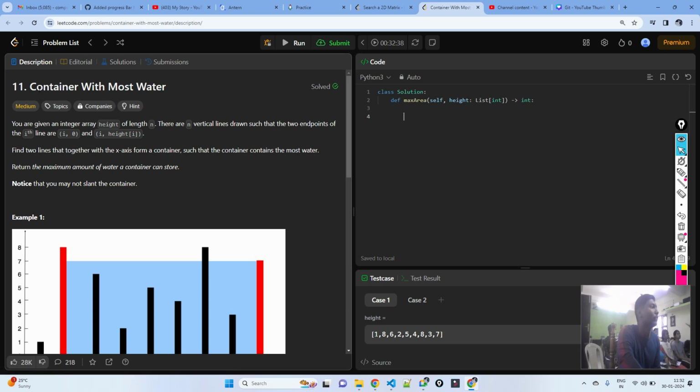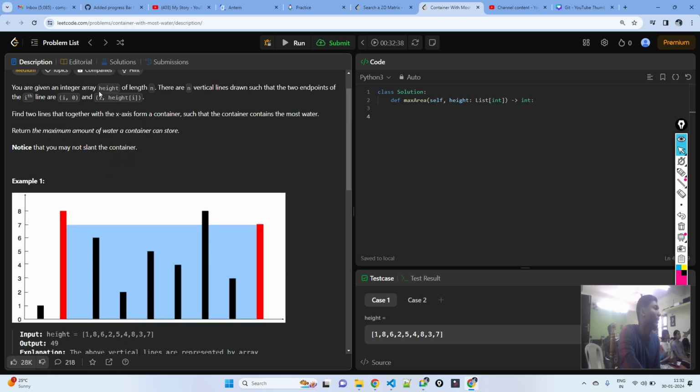So today we'll try to solve this LeetCode problem, Container With Most Water. First, let's read the question. We are given an integer array which represents height, of length n. There are many heights in this array. There are n vertical lines drawn such that the two endpoints are (i, 0).